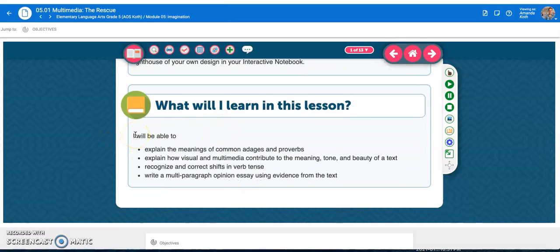In the first lesson of Module 5, you're going to learn about adages and proverbs. Now, this is pretty fun. This is when you use words in a unique way, and it can be a lot of fun. So make sure that you go through the pages carefully, because if you don't, when you get to the quizzes, you might be a bit confused, okay?